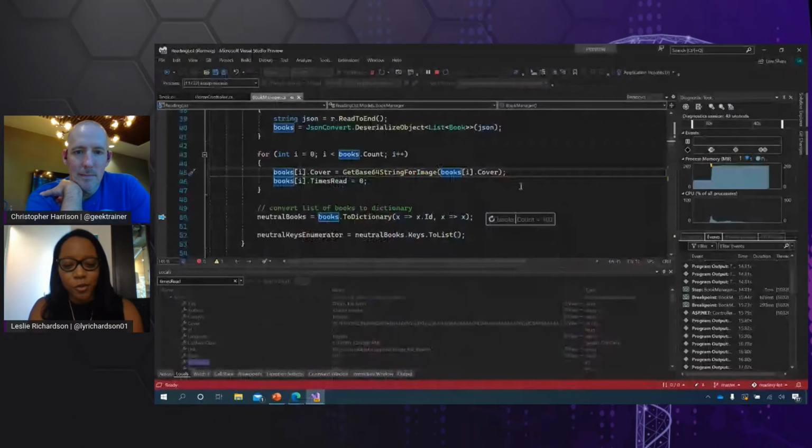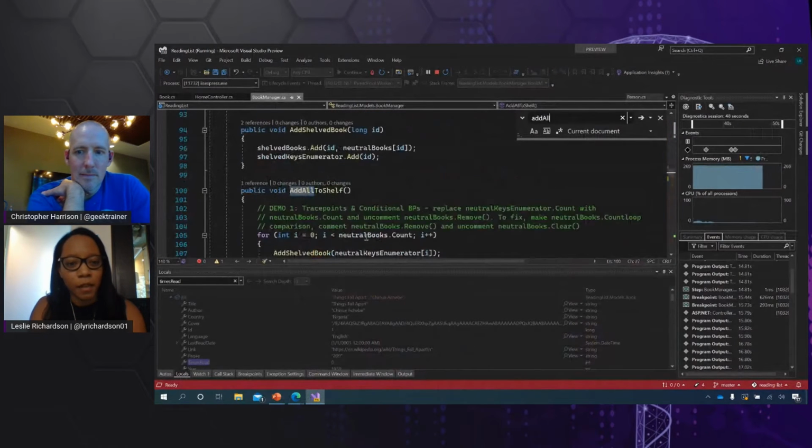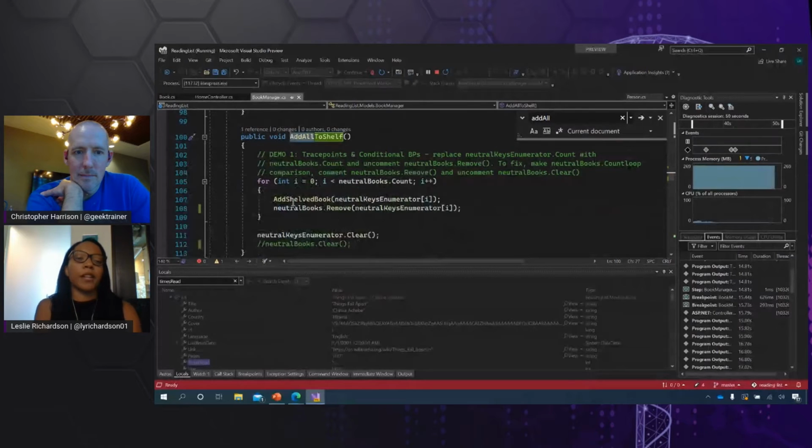This has to do with my add all to shelf function. Let's go there. I want to set a breakpoint in this for loop and investigate how many books are really being added. In total, there should be 100 books loaded, but it looks like only around half have been added.